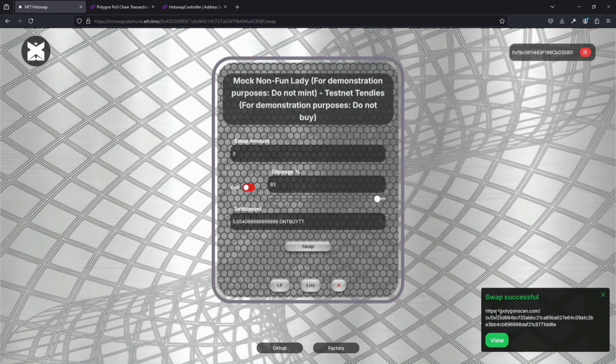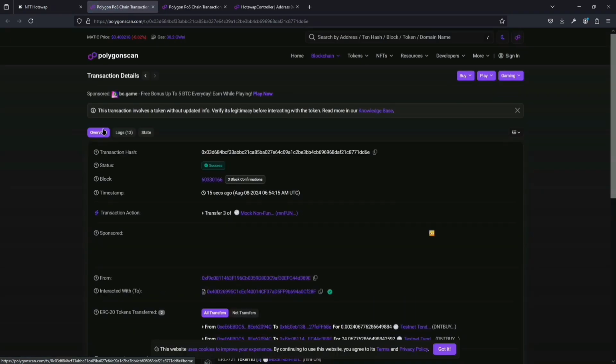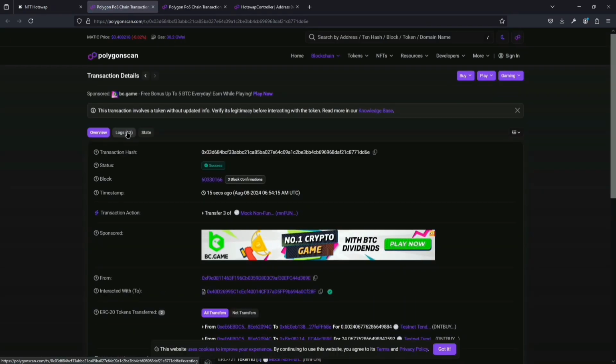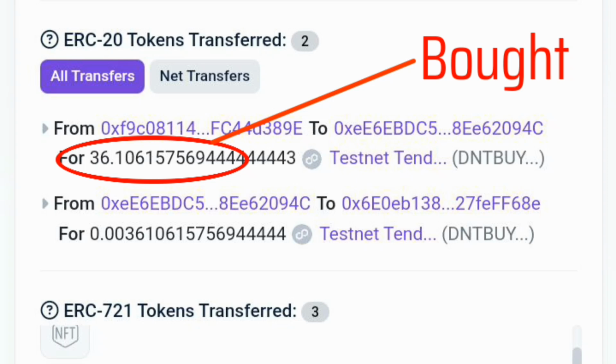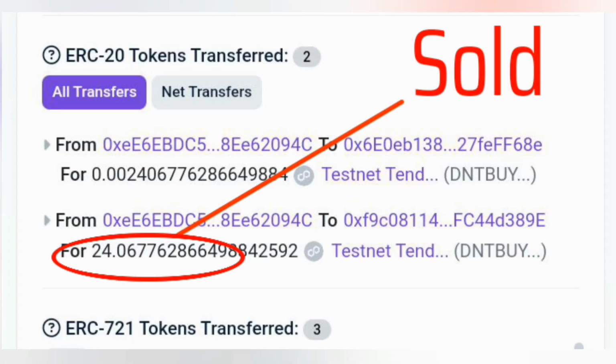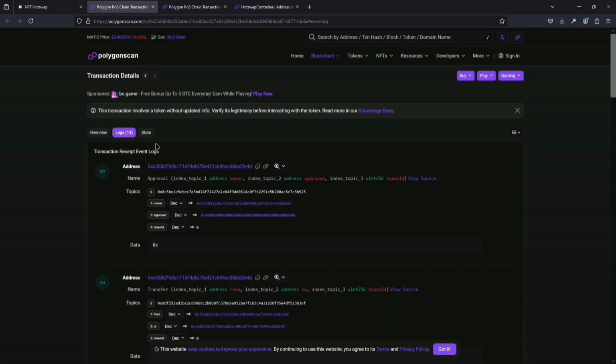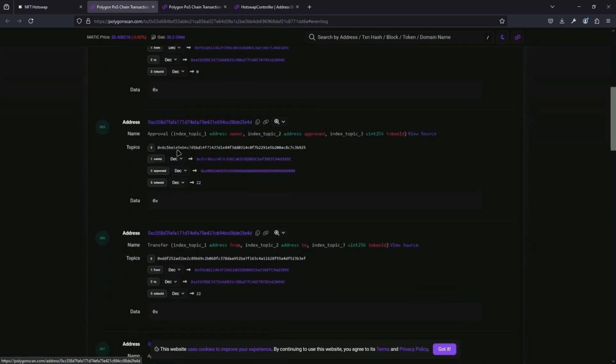Now we can see the various actions that occurred in that transaction. You can see I got less while selling. I originally bought 3 NFTs for about 36 FFT and sold for about 24 FFT. Thus, I lost on this trade. Profit is only possible if more buys occur after mine.